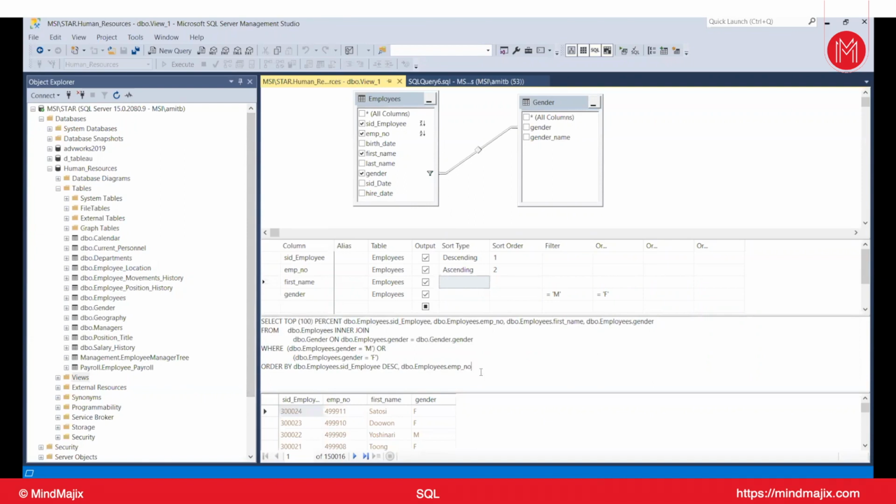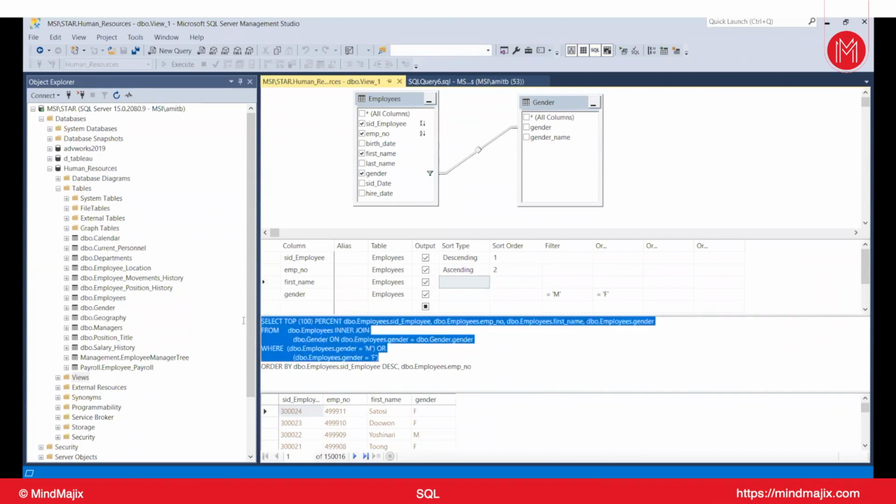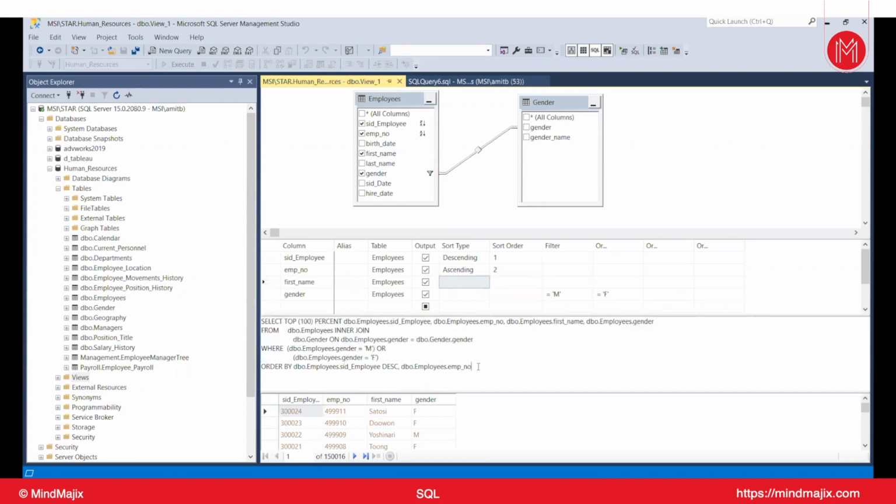Now that we have executed this particular query, it's time to save it. Saving this query, the part of the query written here is actually creating the structure of the table. But this order by part is not a part of the view, as we are using this command just to sort the data.